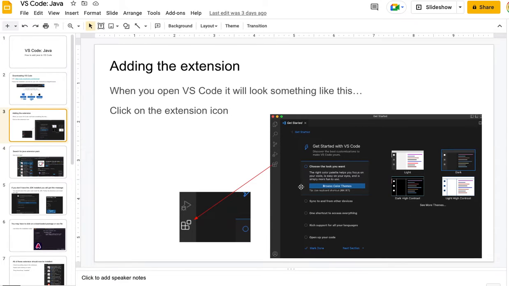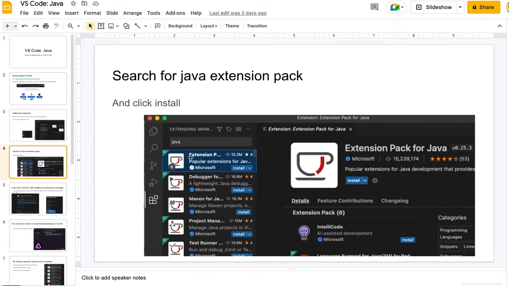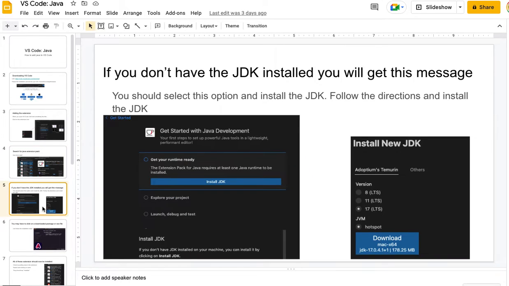We want to add the capability to use Java, so you're going to have to click on the extensions icon. When you're in there, you have a little search box at the top, and you just type in Java. The top one here is the extension pack, so you literally just hit install here, give it a few minutes and let it do its thing.